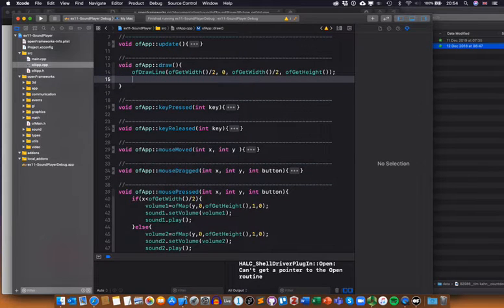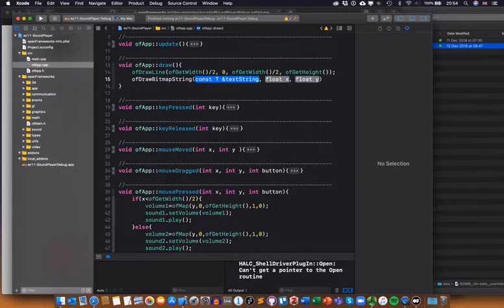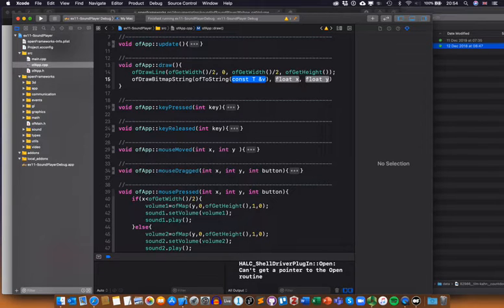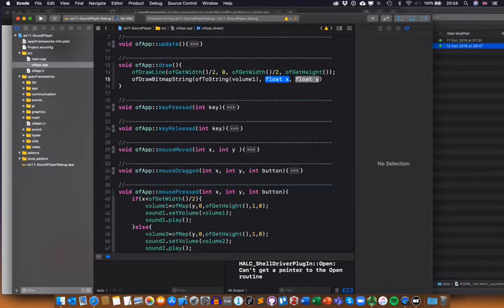I can say ofDrawBitmapString. If you want to draw a float as a string, it will not do it right away. You need to do something called type conversion. You need to convert the number to text, right? And this is ofToString. And here we can draw volume1. So I want to draw volume1, let's say in pixel 10, 10.